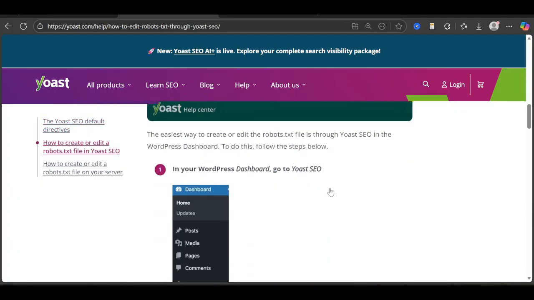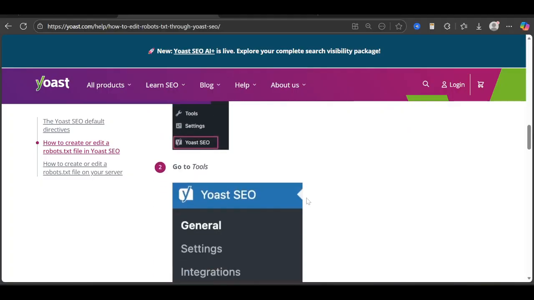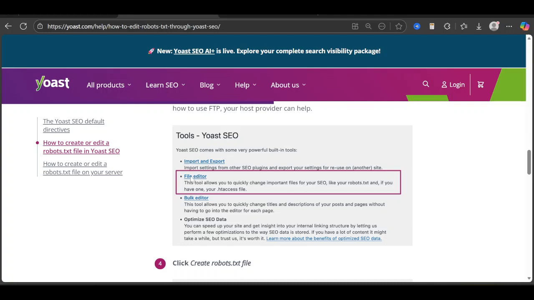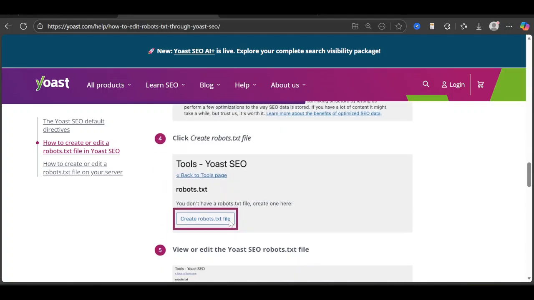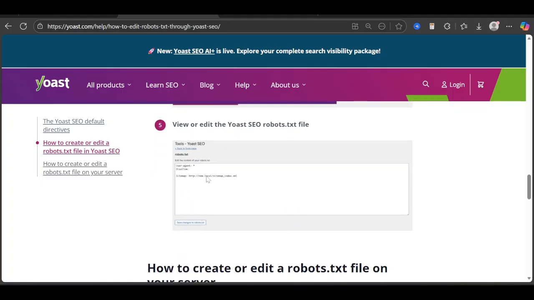So to edit right here, the easiest way is to head over to your Yoast SEO plugin and then from there click on Tools, then click on File Editor in order to open it. Once you're in there, you can click on this Create Robots or Edit Robots option. You can head over and edit the file right here directly, and once you have edited it, you can just click onto this Save Changes to Robots.txt.